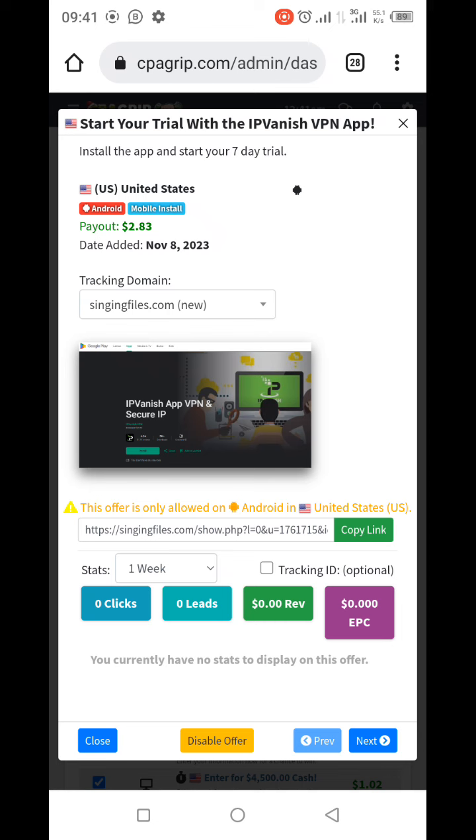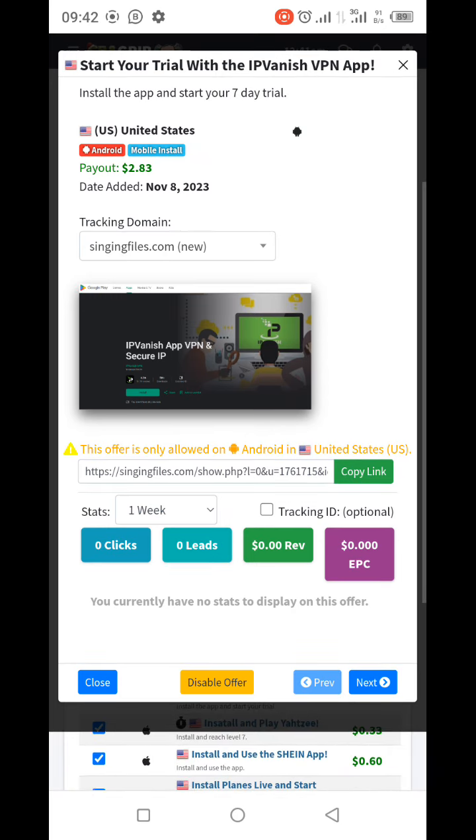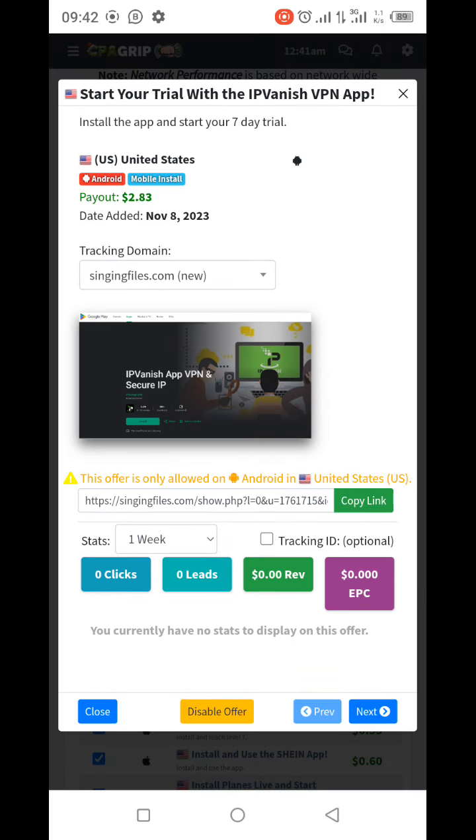So even if you're not in the United States, make sure you look for people who are living in the United States. Share this link with them, and whenever they download this VPN, you are going to be paid $2.83. So imagine when 100 people download this app, $2.83 from each person. So this is a very cool way to make money. And the neat thing is that the app is actually free. They don't need to pay for the app.